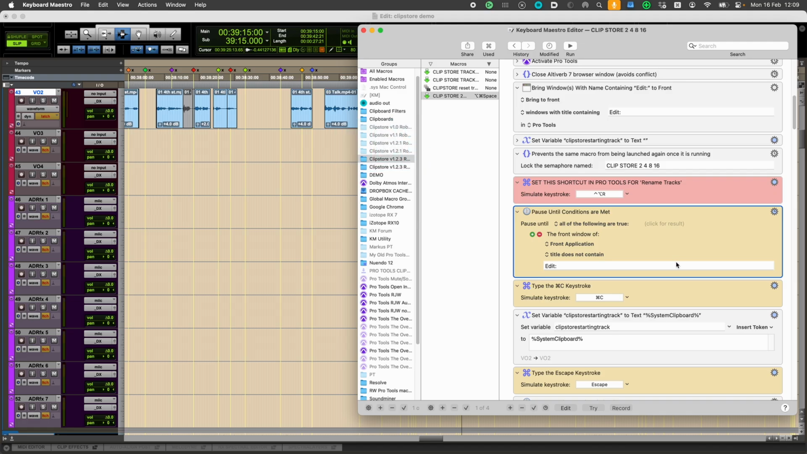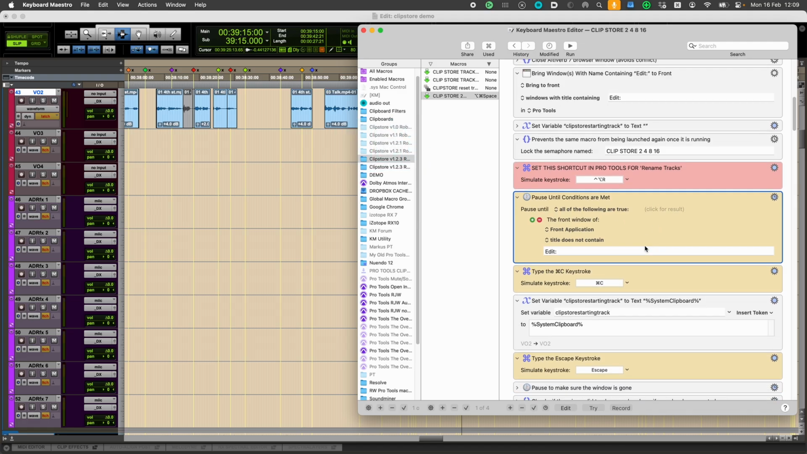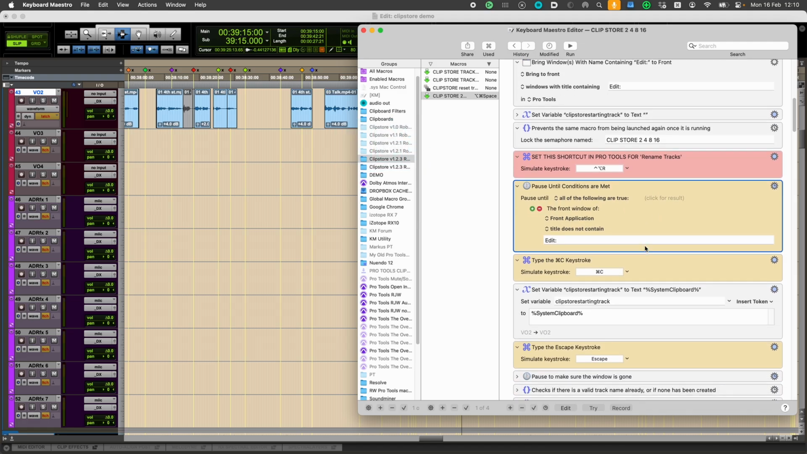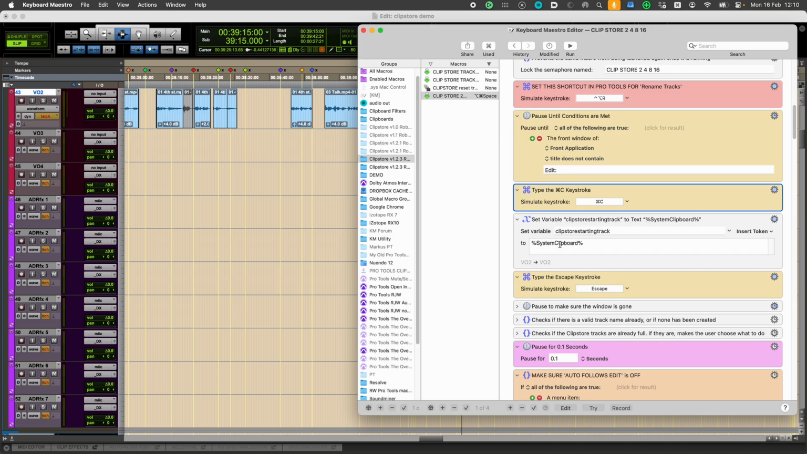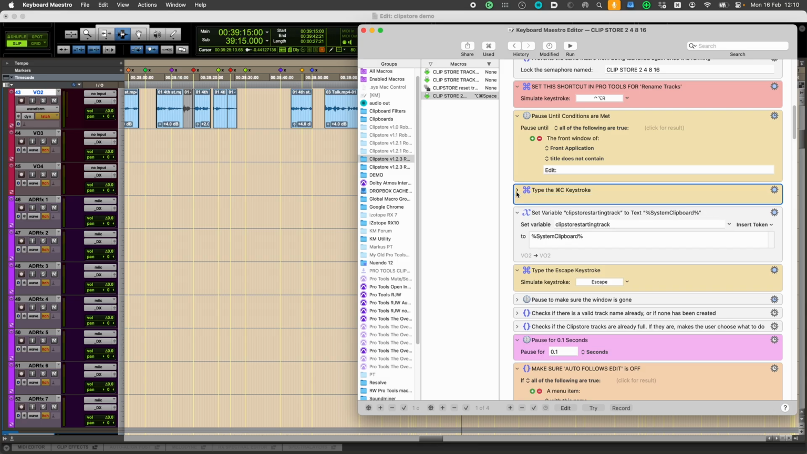So that pause just gives it a chance to make sure the window is open before it then copies the track name, which is the Command C. And then what we do is we set the same variable, Clipstore starting track, to be the system clipboard. So whatever was copied in this action here, the Command C.